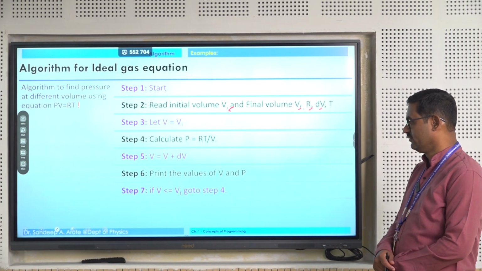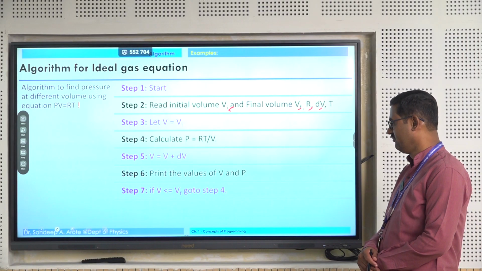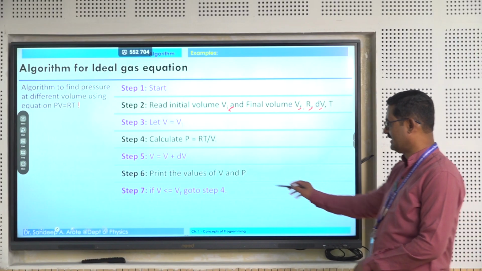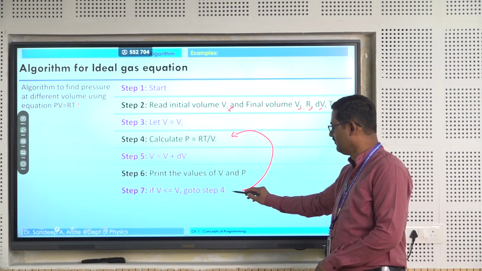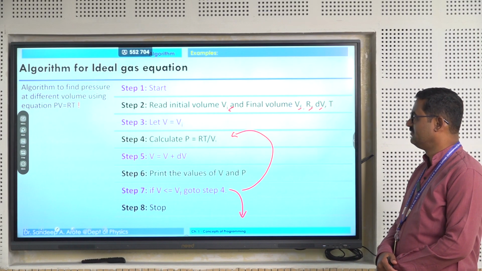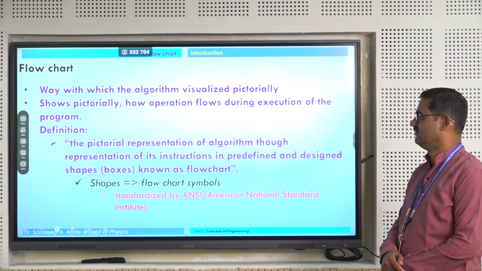Check whether V approaches the final volume, that is V is less than or equal to Vf. If it is so, then go to step number 4. If it is less than or equal to, then calculate the pressure again, and once it becomes greater, then stop. So in this way you can generate the values of pressure for different volumes.